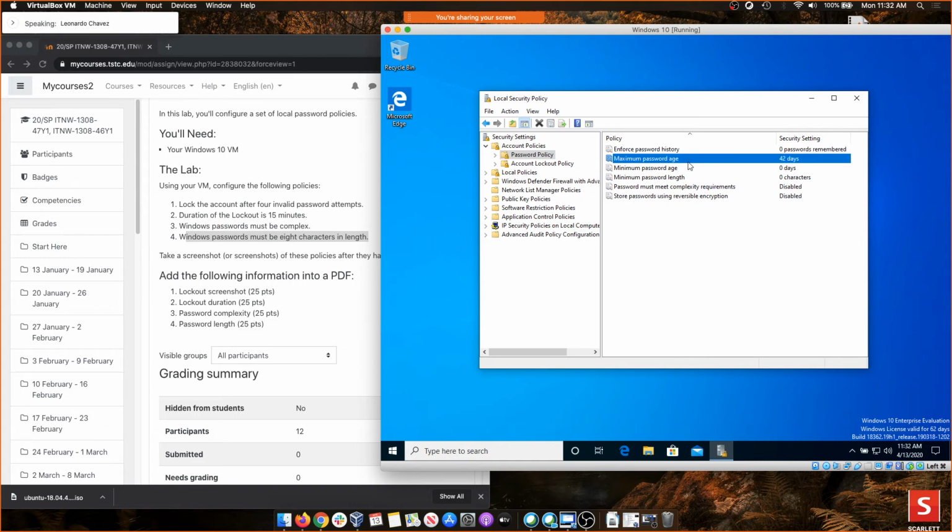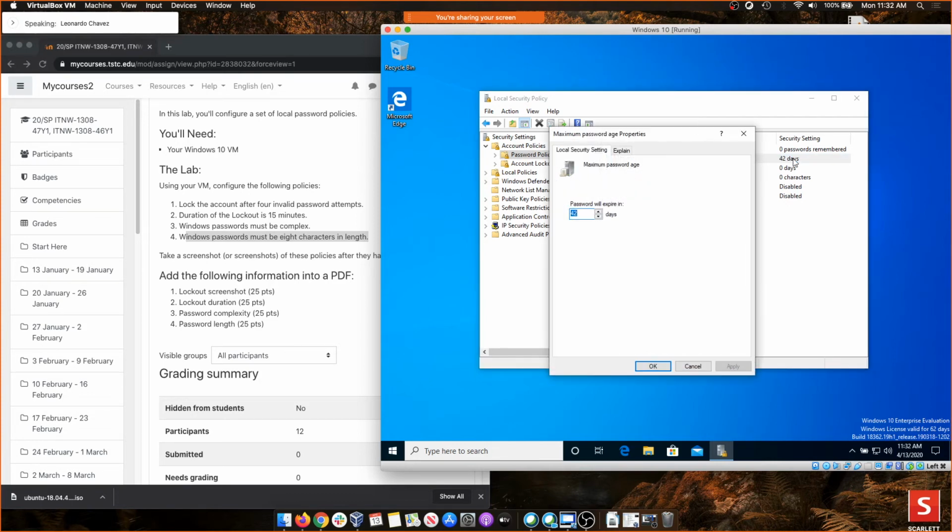Anyway, maximum password age. This is going to be how old your password can be before you have to change it. I don't know where 42 came from, but 42, maybe it's the answer to everything. Maybe that's why it's that way. But, I mean, this is going to be when you need to change your password. I'm a proponent of don't do it ever. Just make your password stupidly long. But Windows will not let you do that, so you have to expire passwords eventually.